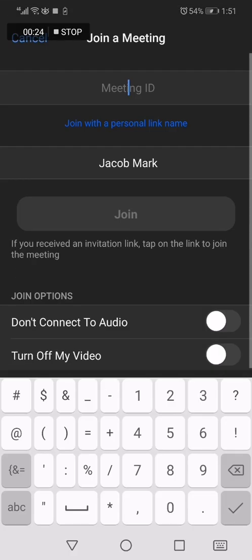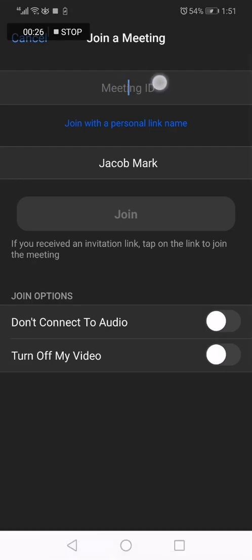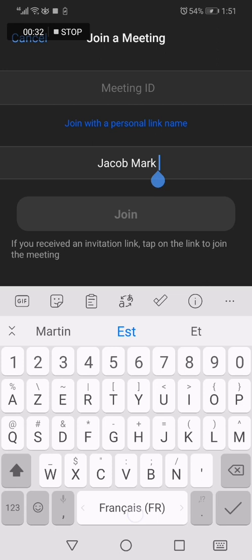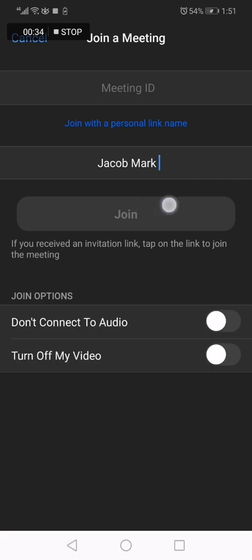After you click on it, now pass your meeting ID right here and choose the name that you want to display and click join. And also you can choose if you want to turn off your camera, video or your audio from here, easy and fast. After you finish, just click join and you will be joined easy and fast.